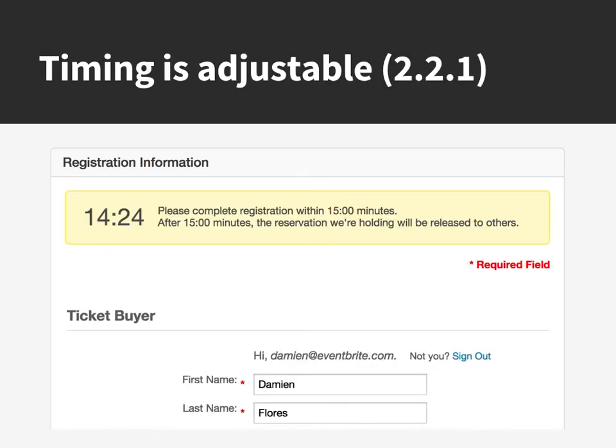Some of the guidelines under that section are that any sort of timing needs to be adjustable. So for instance, if you're registering for an event and you only have 15 minutes to buy tickets or something, you must either be able to extend that or at least be aware of that and view it.